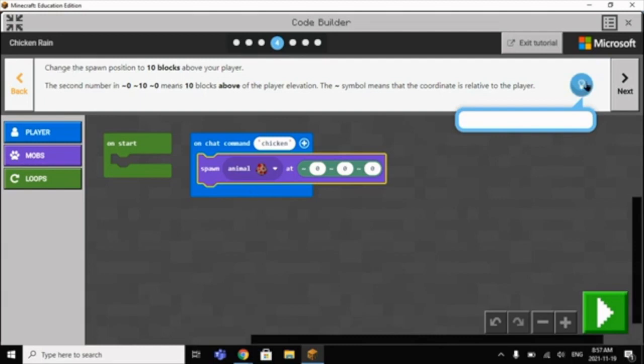Now, we don't want these chickens to just appear at our feet. So we're actually going to change one of these coordinates so that the chickens rain down from the sky. So the second number, the tutorial says is 0, but we're going to change it to 10. So that means when I type the word chicken into chat, one chicken is going to rain down from the heavens 10 blocks above my head, okay? Because I represent 0, 0, 0 when I'm in the game. So 0, 10, 0 is right over top of me, but 10 squares up. All right, next step.